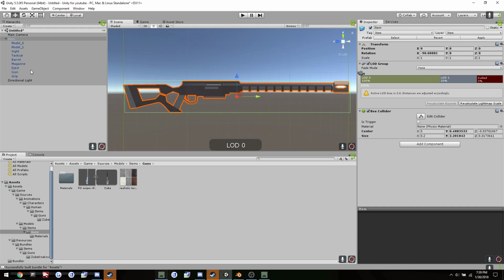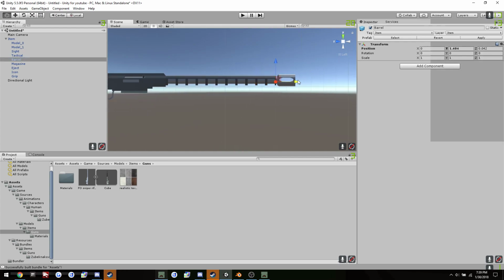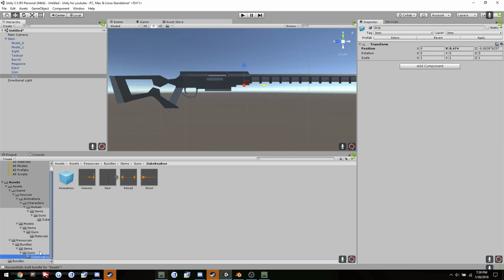Calculate map. We gotta fix our sight. Tactical. Our barrel. Magazine. Ejection can stay the same. Icon can stay the same. Grip. Okay, so after every edit that you do up here, you need to replace your item prefab.